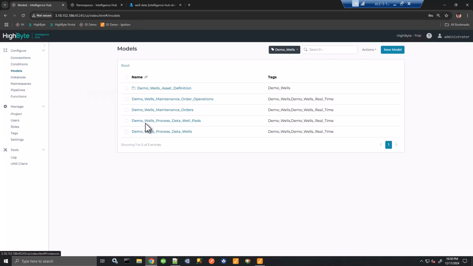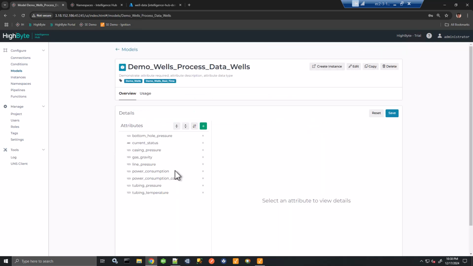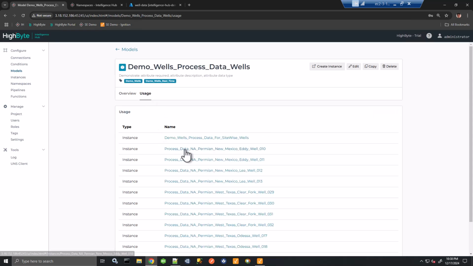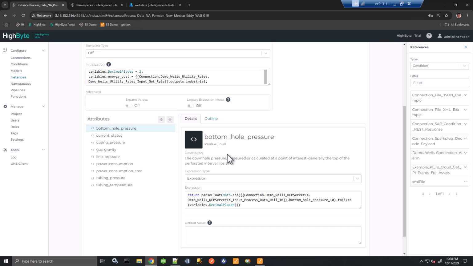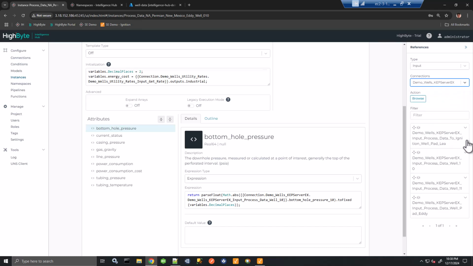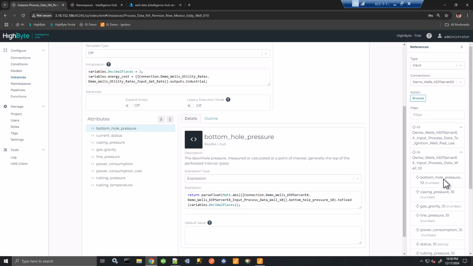So once we have that information, we want to model it. It's coming from disparate sources, and we'll take a look at the model that we've defined for the wells, and you can see the data that we're obtaining, pressure information, etc. And then this is used in an instance, and an instance is for a specific asset. And here is where we map the data that we previously created with a connection input for KEPServerEX, for example, and then we can obtain the data, and then we just map it in to create a reference.